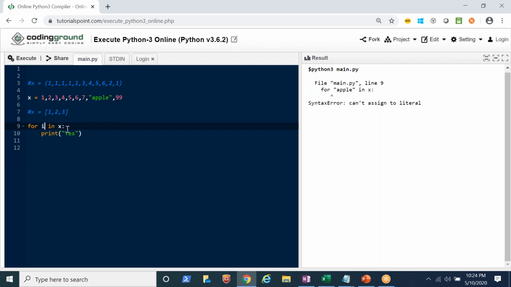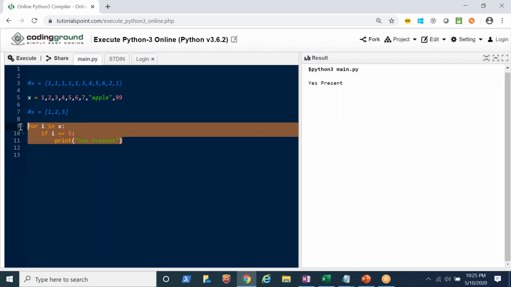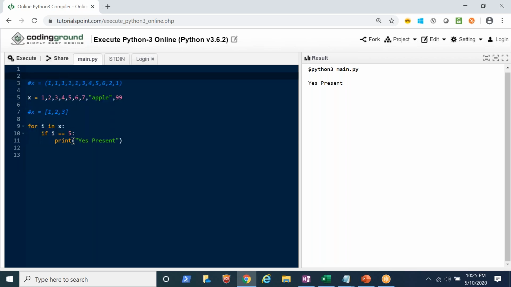So what I can do is for i in x, one by one, it will come here, and I can apply the if condition. If i equals what you want to check, apple, colon, print present. So I can do it this way. If I want to see 5 here, whenever it sees the value of x as 5, it will go into this condition, 5 equal to 5, yeah, that's true, then it will go into this statement. Present. I can change it to yes, present. So we can do it this way. I hope we understand all this, because we have covered if, for, and all that.